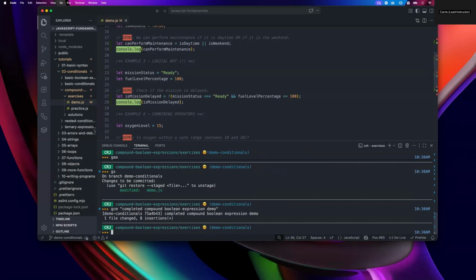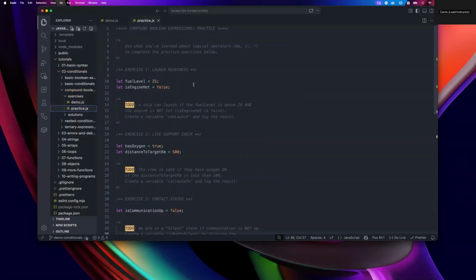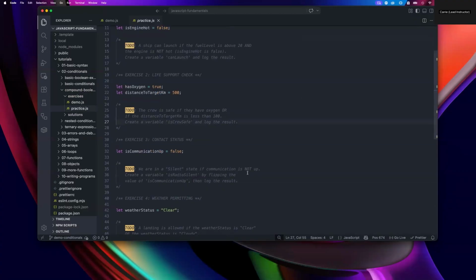And the last thing for you is to come over here to this practice file and get a little bit of practice in. I've given you different variables, and it'll give you some practice in using some of those logical operators like the double ampersand and the double pipe and the bang, the not operator.